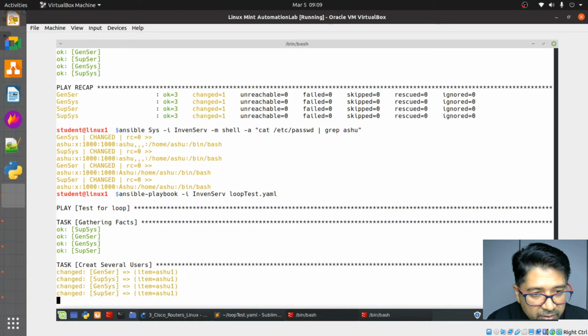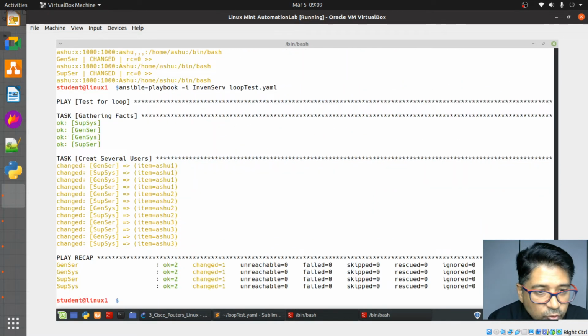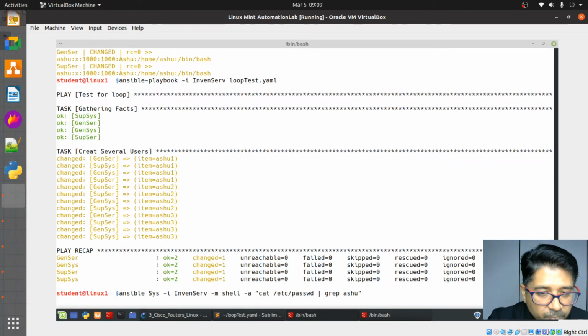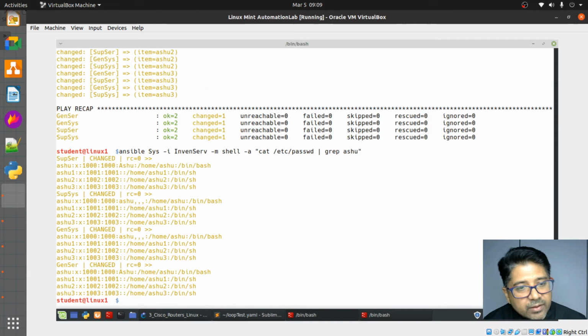Okay, task gathering facts. You can see they are printing user 1 for all 4, user 2 for all 4 items. These are the items, they map automatically with this. So how many changes? You can see the changes are reduced with this one. Otherwise, changes come per user. Create several users. Let's verify this. So you can see created user 1, user 2.